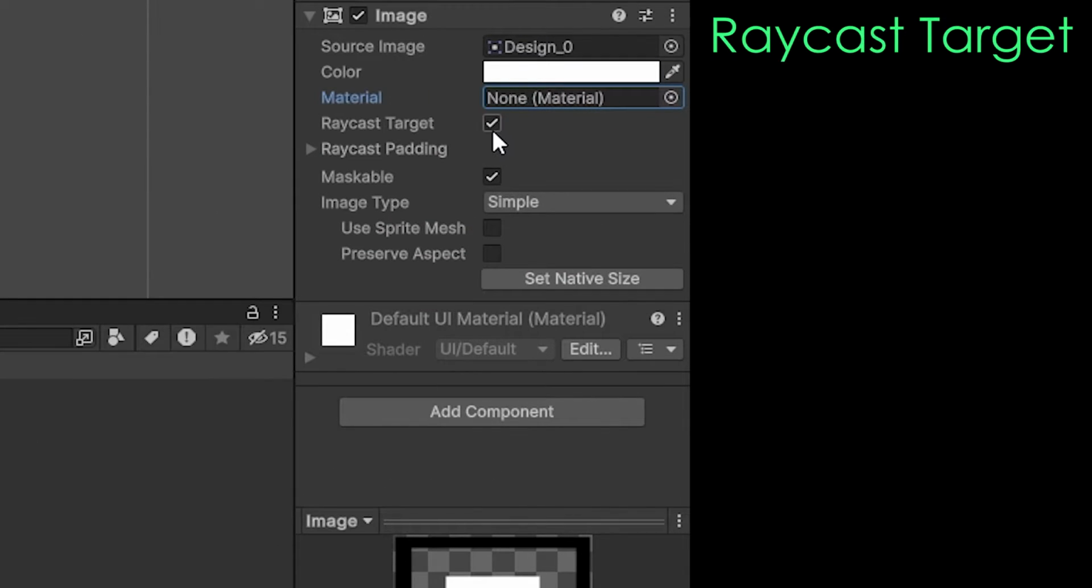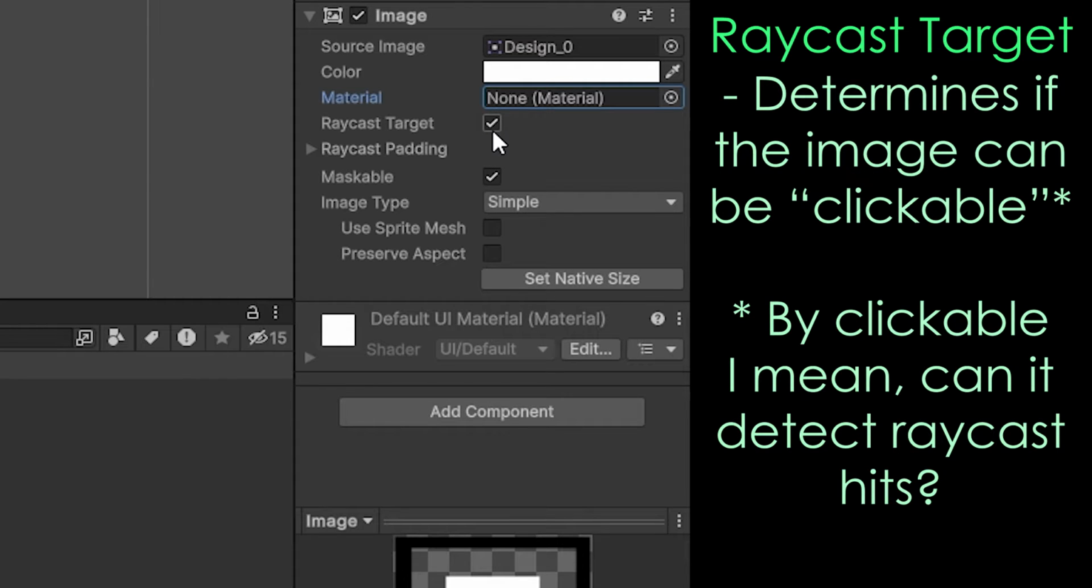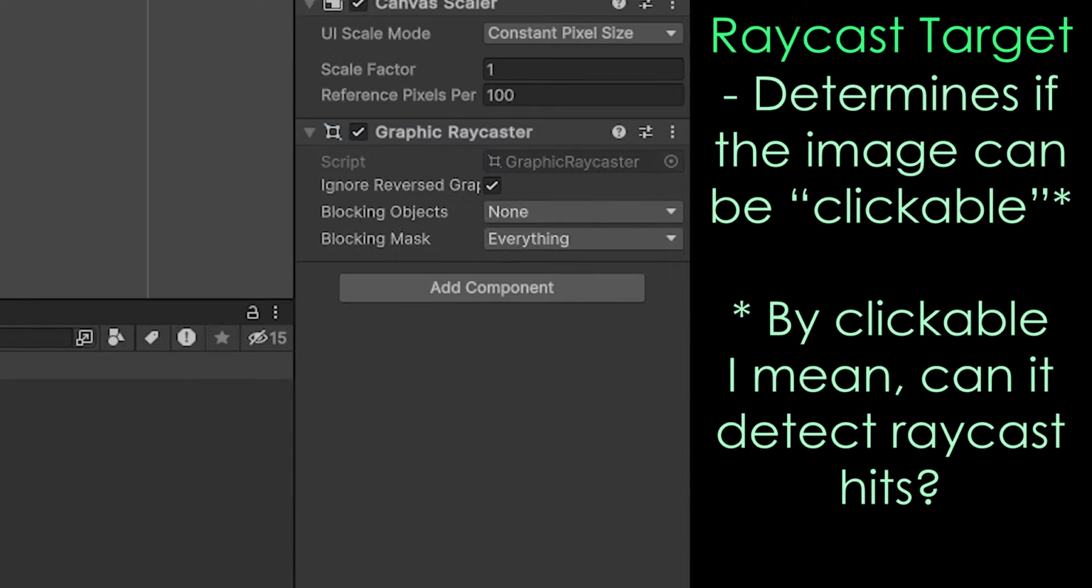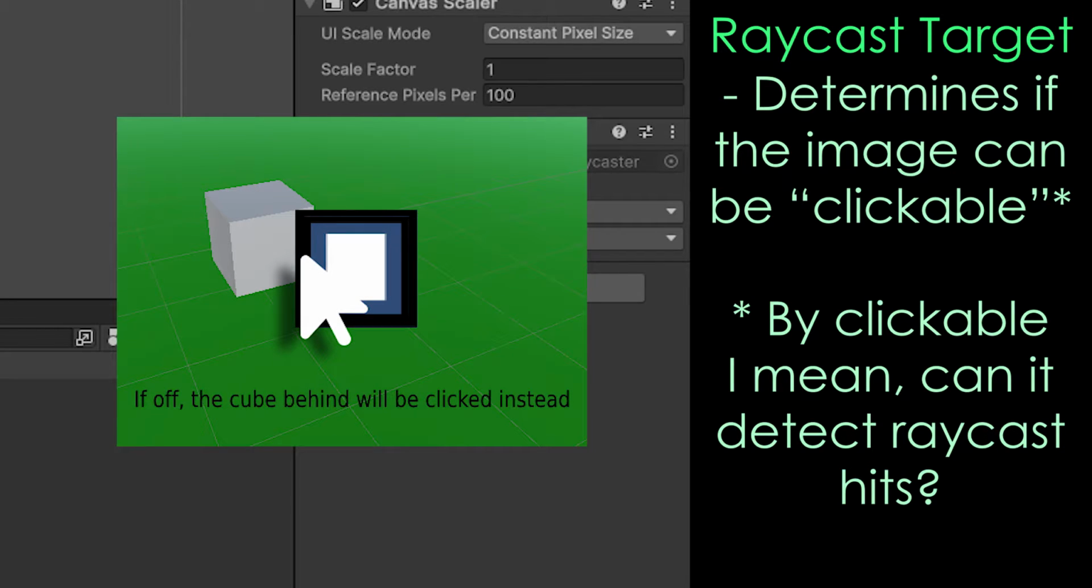Now, if this is turned on, the image will be clickable. What I mean by that is you'll be able to click the image and do something with it. If this is turned off, that means that any raycasts will pass through the image to whatever is behind the image. So in a 3D workspace, if you have a cube behind this image, and you click the image, if Raycast Target's turned off, the raycast is going to go through the UI to the cube, and you'll basically be clicking the cube through the image.